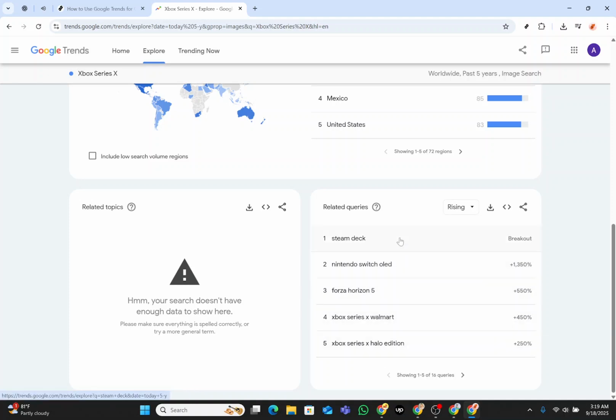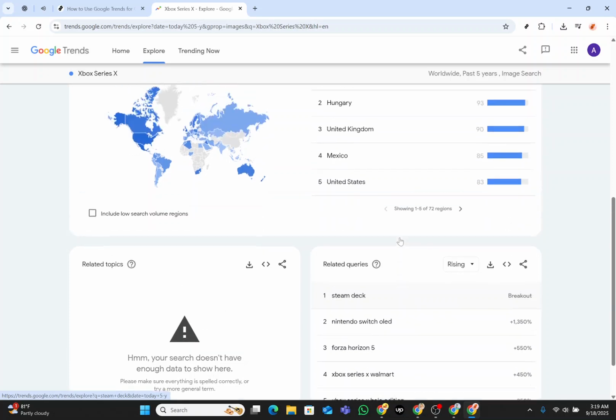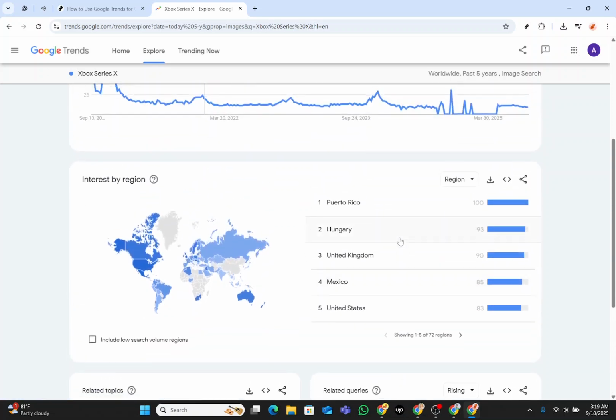Finally, remember that your decisions should be data-driven. Focus on consoles with high or growing search interest, clear regional demand, and plenty of rising related queries. This approach ensures that your strategies are well-informed and poised for success.